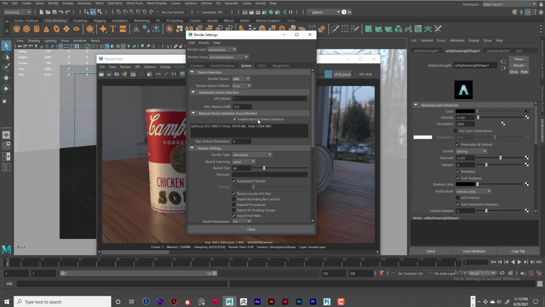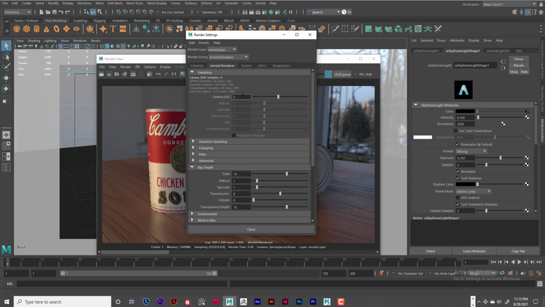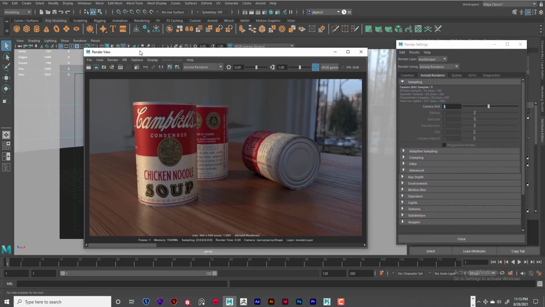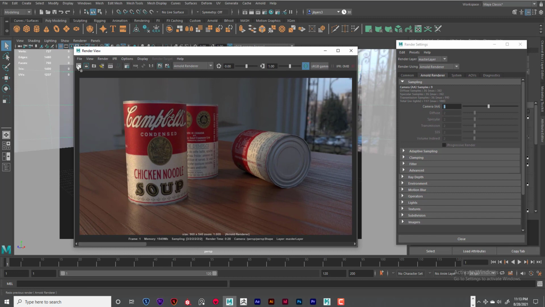Okay. So I have to enable manual device selection. Everything else I'm just going to leave the way it is. And again, Arnold Render, you can see that the difference is that it will only see the camera anti-aliasing settings. It doesn't really see anything else. Now ray depth, it does see. We're not going to change any of this though. So let's go ahead and see what the render looks like. I'll push that over to the side, and we're going to use the same render view we have and just click on render again.